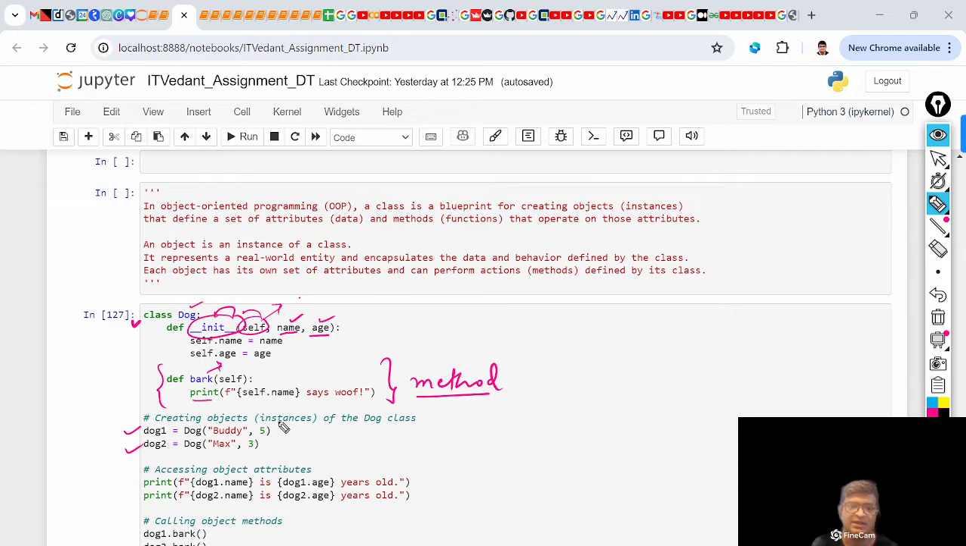Now, what is an object? The object is an instance of the class. So we are creating an object. Basically, you create an object by calling the class with brackets, and inside that, because we have parameters called name and age, we provide the name and the age.